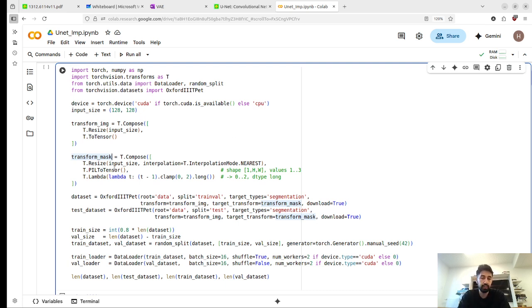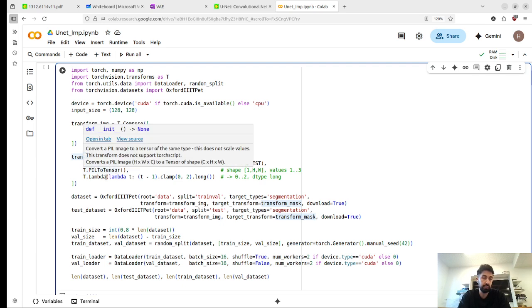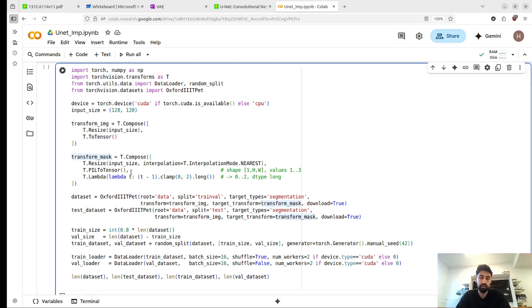Then, unlike above, here we want it to be a value like 1, 2, or 3. So I did a PIL to tensor. If you read the documentation, you'll see that the labels come in values 1, 2, 3. However, I wanted them here to be 0, 1, or 2, and that's why I added this lambda function, which takes a number and subtracts 1. Okay, and just to be sure, I clamped it between 0 and 2.